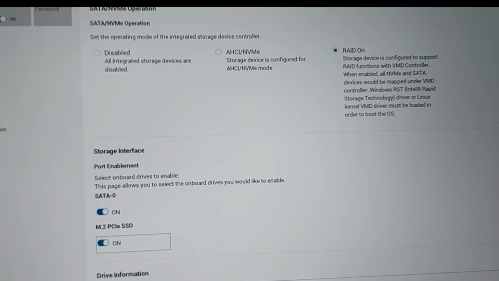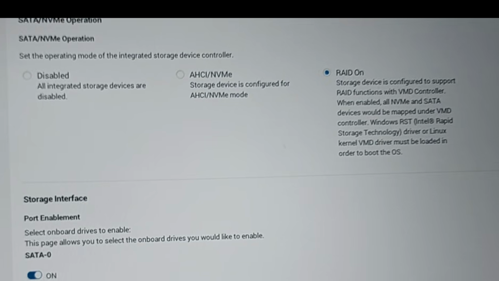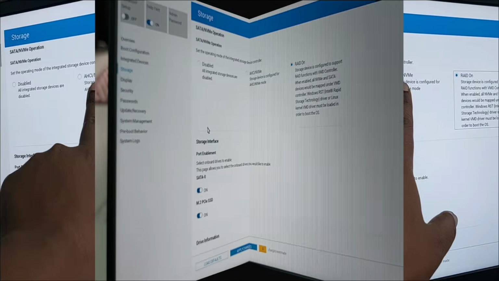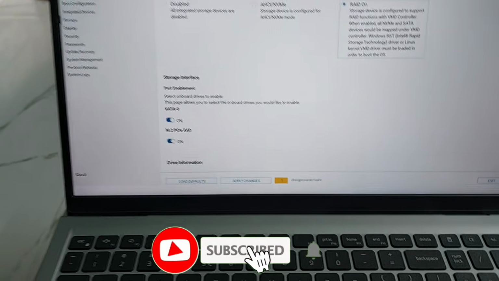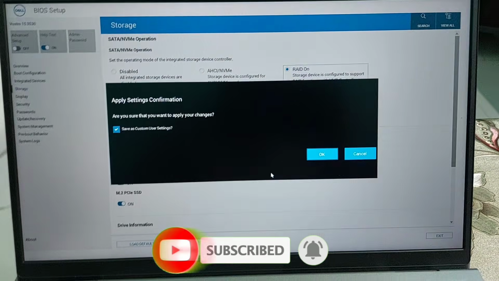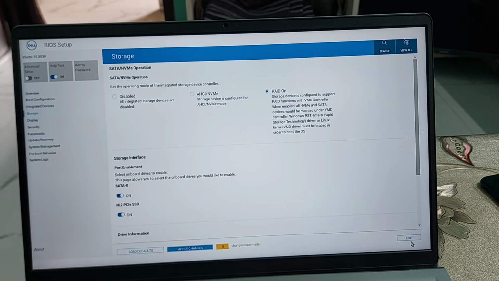Ensure that both are turned on, and one more thing to check is to ensure that either RAID mode or AHCI mode is enabled. Make sure that at least one of them is activated. Then save the BIOS settings by selecting apply changes and finally exit the BIOS by selecting exit.